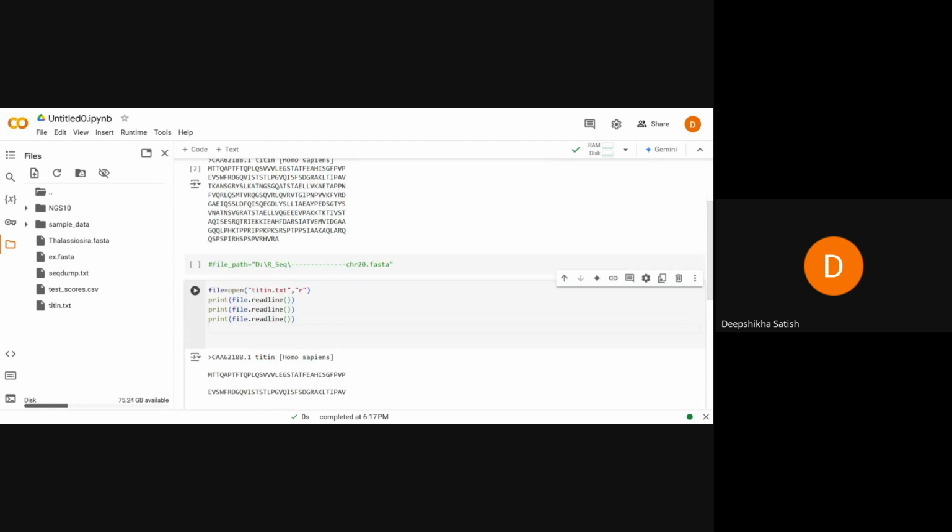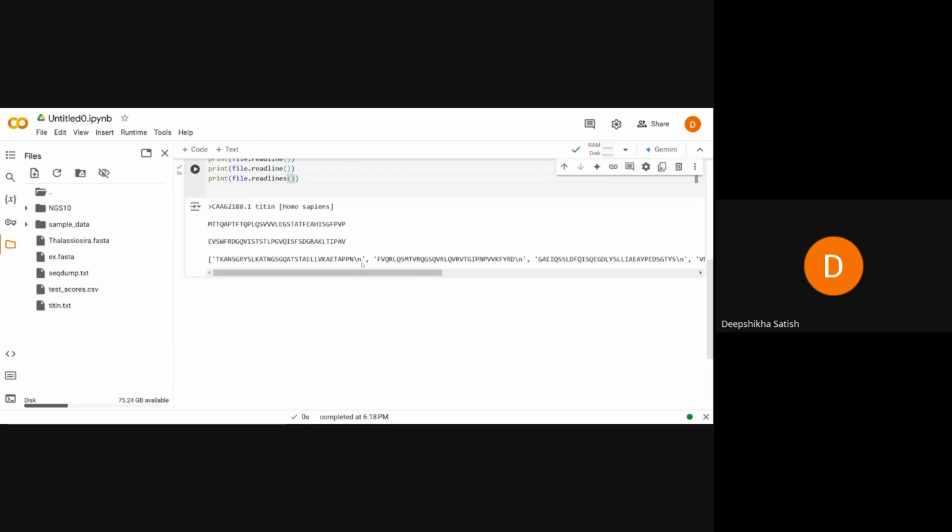Now let me paste it here. Now I'm changing it to readlines. Readlines means read all the lines in that file and return them as a list of strings. A list of strings means each line is contained as a string in quotes, one by one. Suppose there are 10 lines, each line ends with backslash n. Backslash n means what? The new line character. Let's execute this. You can see here the new line character.